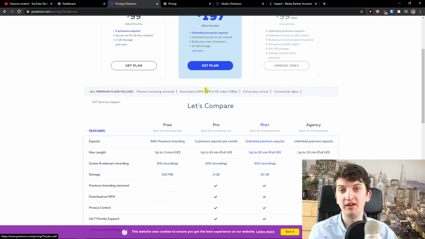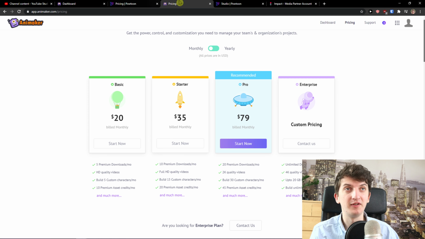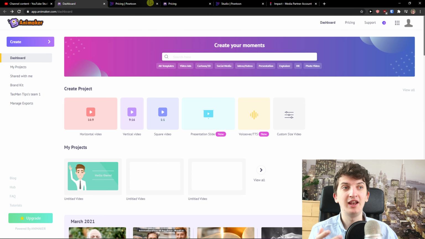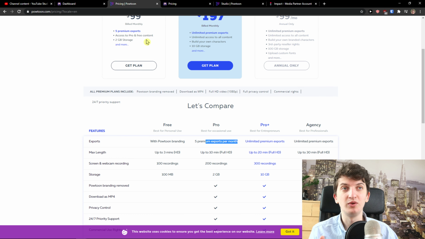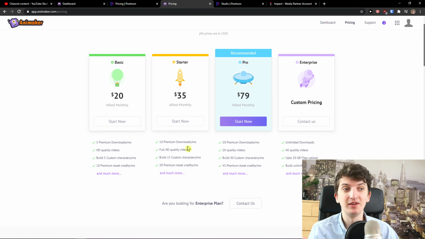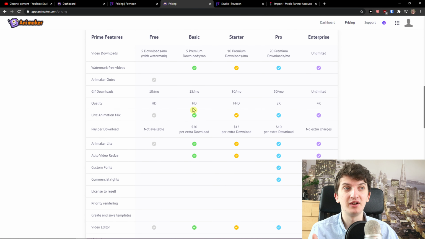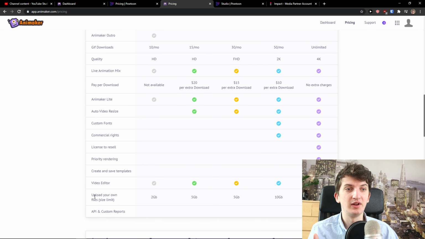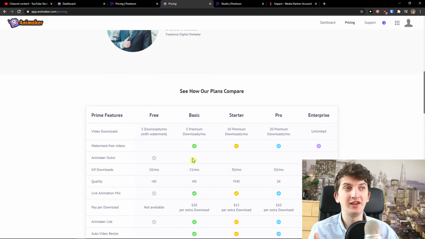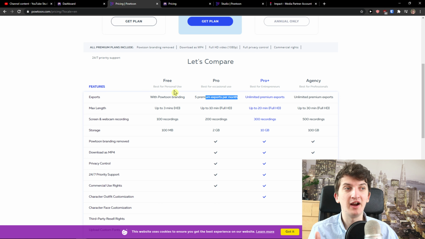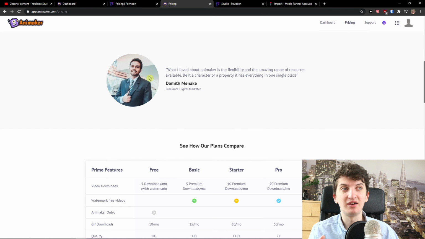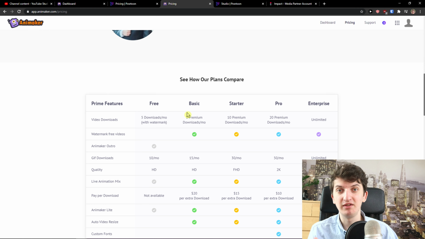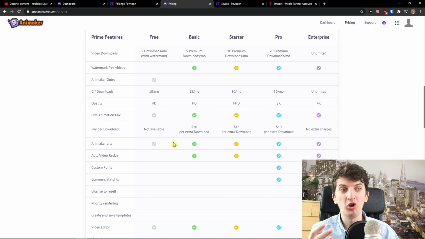So it really depends on how many downloads, exports you want a month, that is the really important thing. So yes, Animaker is cheaper compared to Powtoon, but the question is if it's actually better. So when I come here, HD, and now upload your own files, 5 GB in a basic account for $45. Here it's 2 GB in a Pro version. So in many ways, Animaker is cheaper, and I can't really say better, it's just cheaper. And it boils down to how many downloads you actually want every single month.